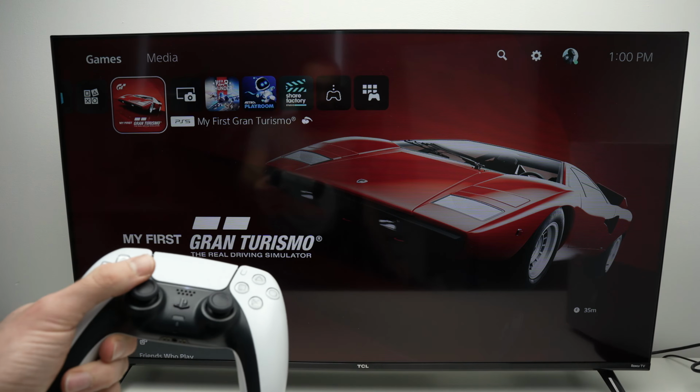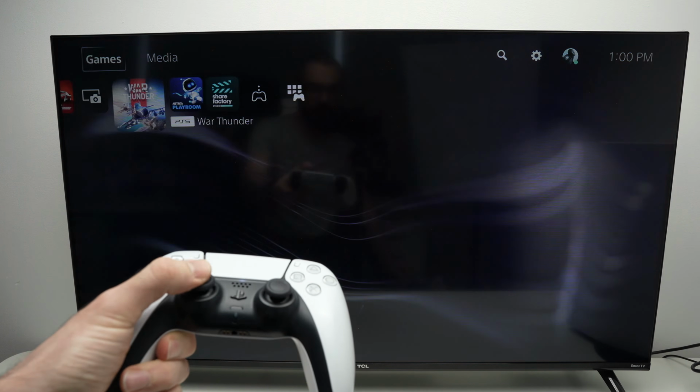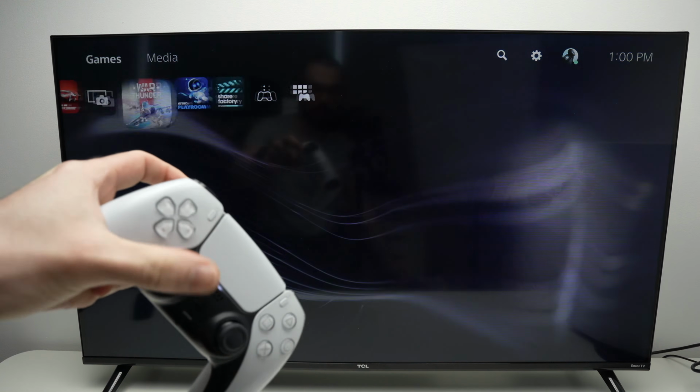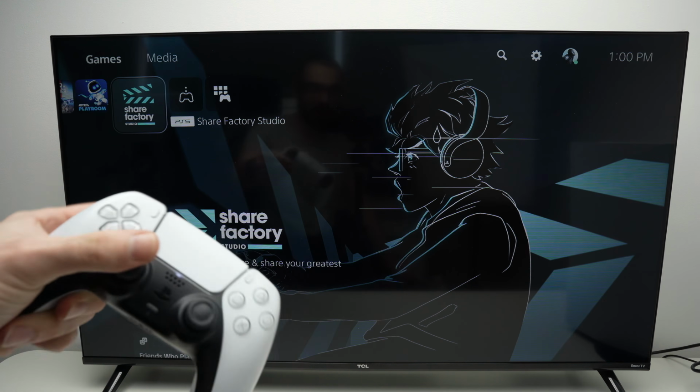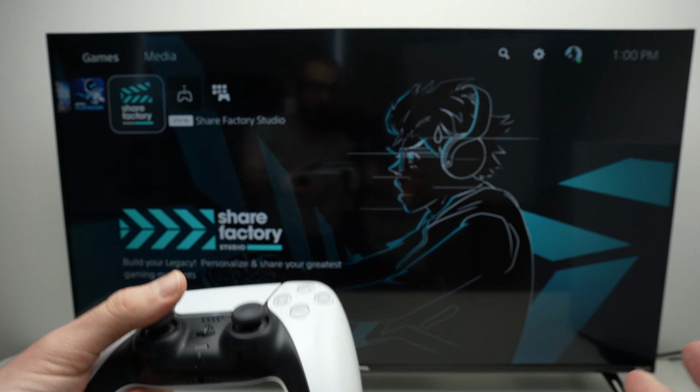In this video, I'll show you how to turn off screen reader on your PS5. So every time you select something, there's a voice telling you what you have selected or what is highlighted. This can be something that not many people want. So how do you turn this off?